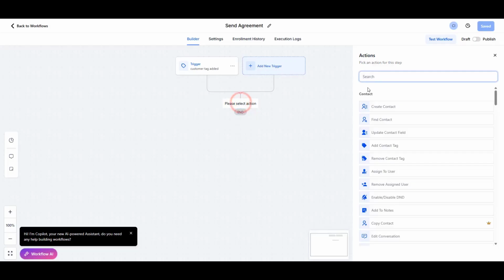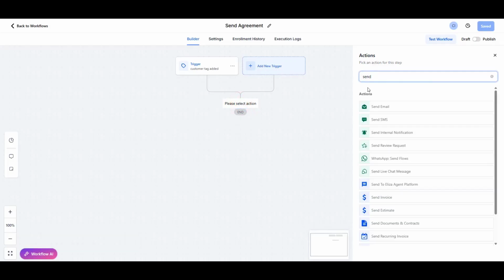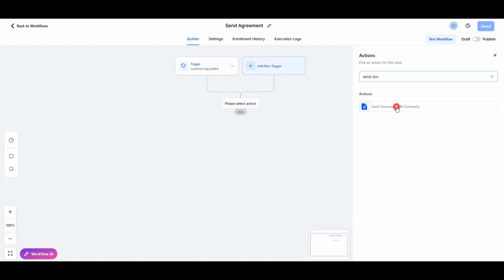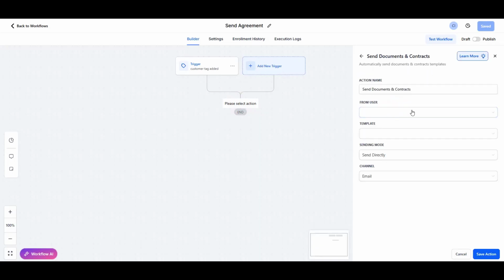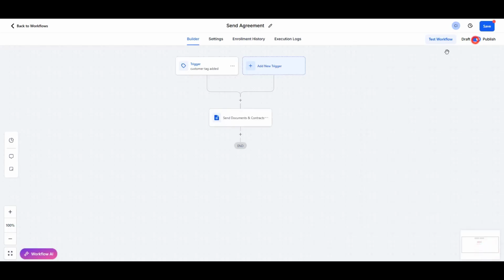So click on the plus icon and search for send document and contracts. There we go. So from user, all you have to do here is select your user. So I'm going to be selecting this one. And then let's select the template that we created. So the sending mode will be sent directly. And then for the channel, you can choose whether to send it via email or via SMS or both email and SMS. So for this one, I'll just select email and then save action. And let's publish the workflow and then save the workflow once more.